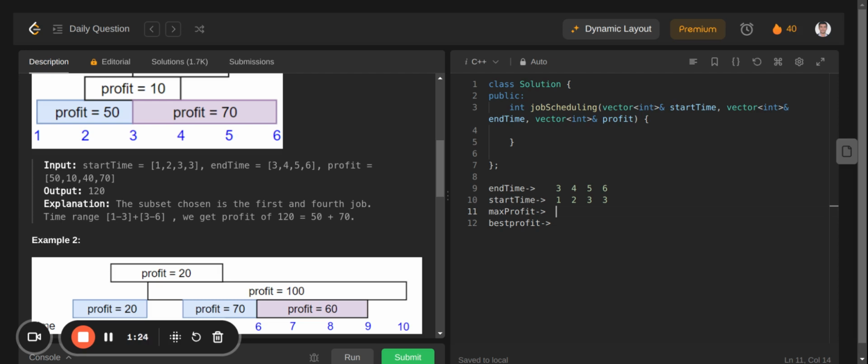So let's see. For the first job, there is no previous job before that, so we can directly select it. So the profit related to it is 50. So 50 will add to my answer. Max profit for the first job is 50 and best profit till job 1 is also 50.